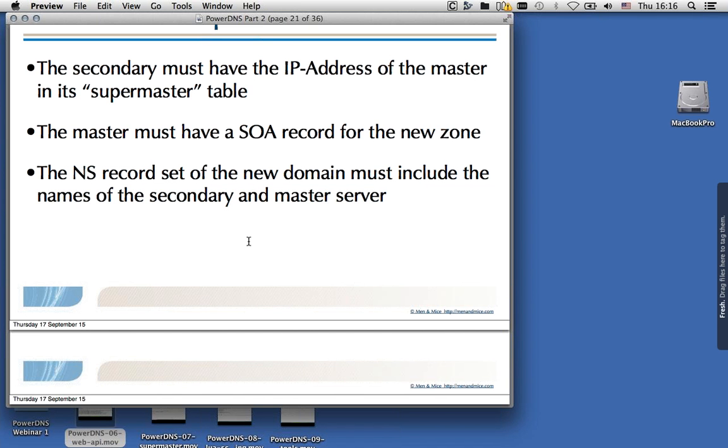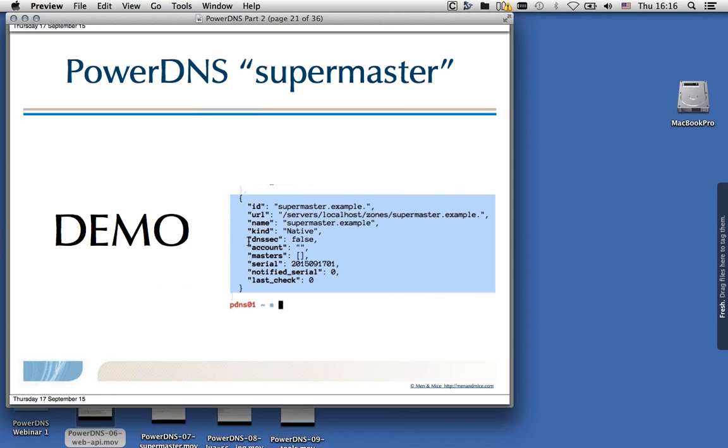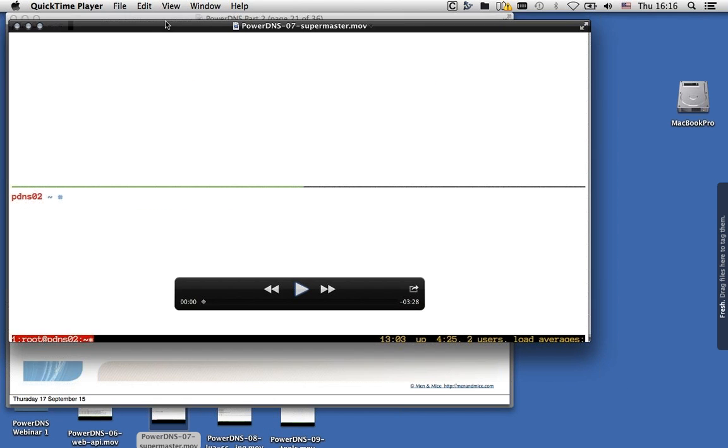And then there must be an NS record in the new domain that must include the names of the secondary and the master servers. And also these names must resolve to the correct IP address that is being used in the Supermaster table. So let's have a look at a demo of how that all works.